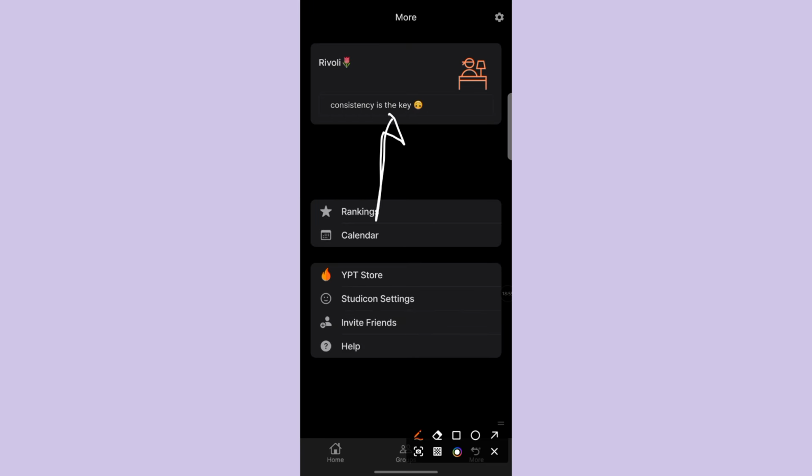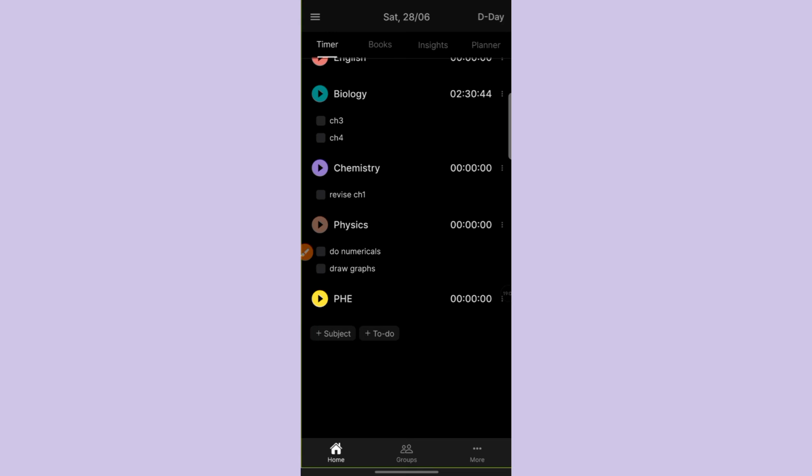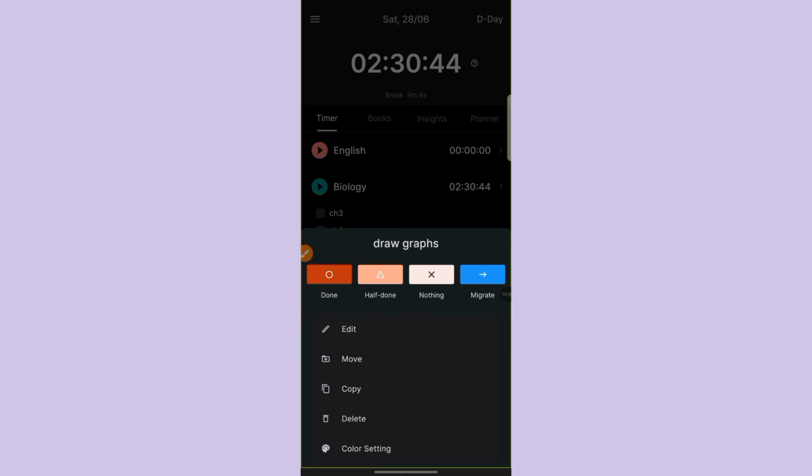This is just your status type of thing. You can add status here. Like, I don't have to do these things, right? So I can just delete that by clicking on it once. If you are done with this task, you can click this. If you are half done with this task, click this. If you did nothing of this, then click this. If you want to delete it, then delete it. So I want to delete it, so I just deleted this.